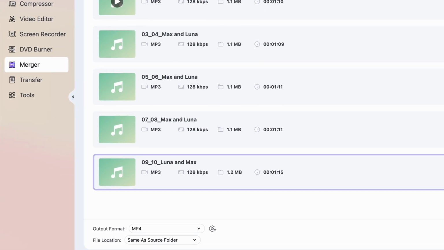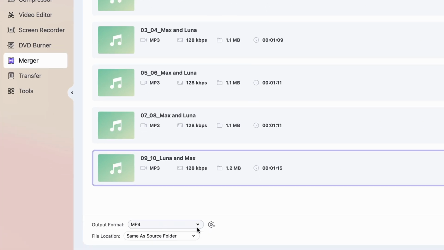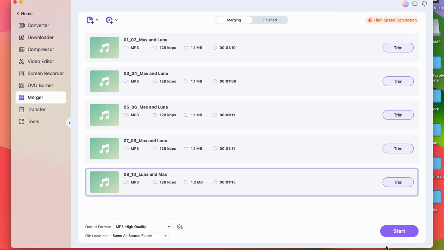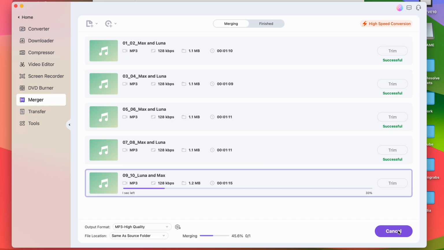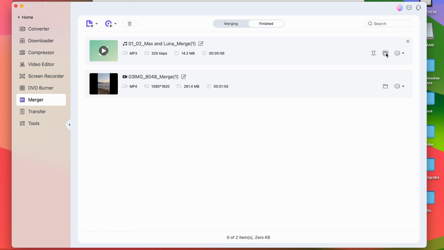So next down here, choose your output format to be MP3. Select an output folder and finally click on start. When the process is finished, you'll find your full audiobook under the Finished tab. It's that easy. Now, you can choose a platform to upload it to and even start making some extra money.